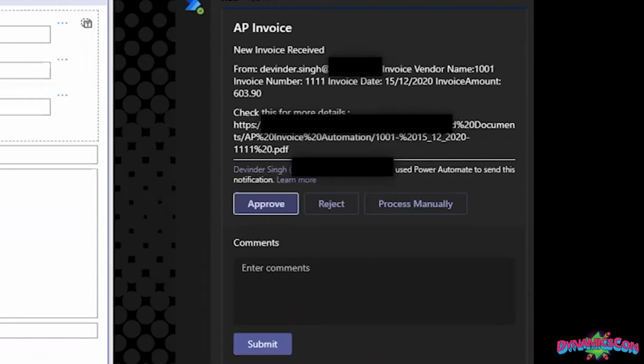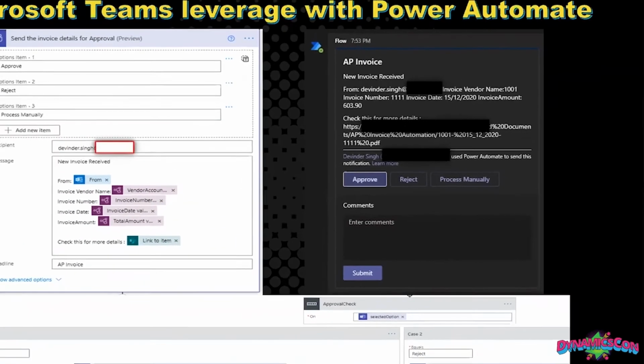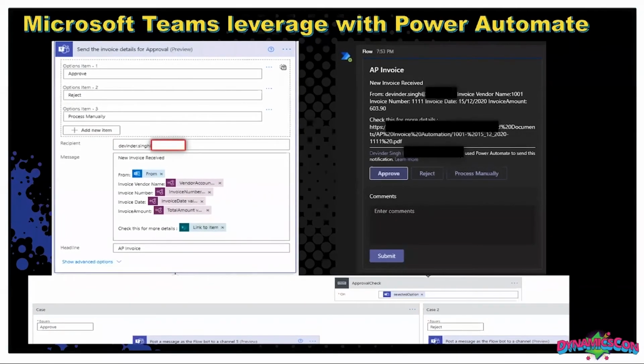Now, this SharePoint link is helpful in reviewing all the invoices you have received, if you want to take a look at that later on as well. One important point is these options. These are done manually. I can type in anything: approve, reject, process manually, or any other new item or any other value available for your particular scenario or for your company, whatever you prefer to choose. You can write down anything.